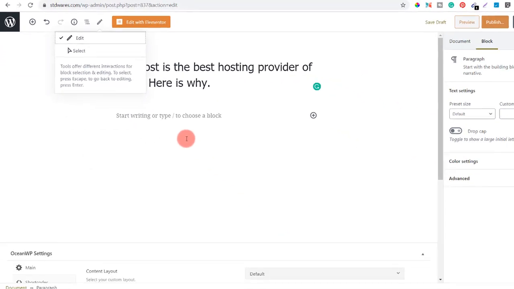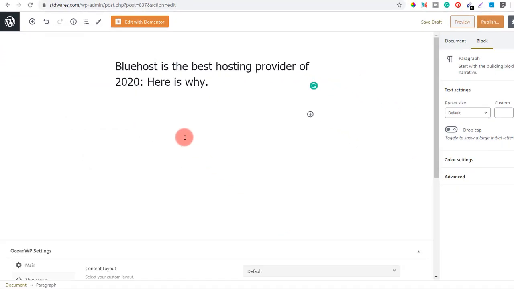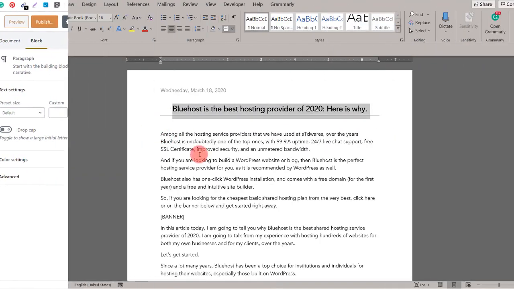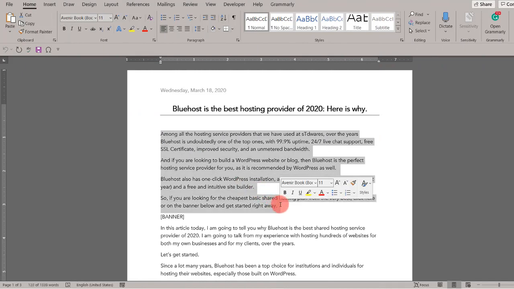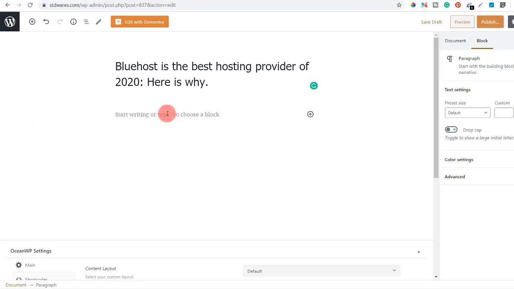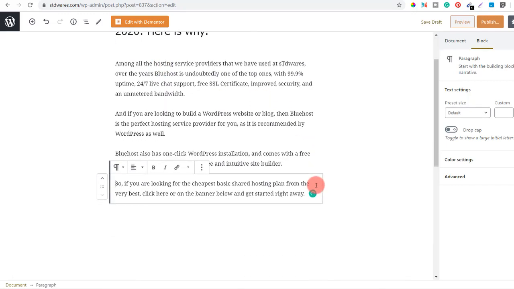Okay, alright. So let's start pasting in the content. Till here we have text. Copy this and paste it here. Okay, so we have the content here.